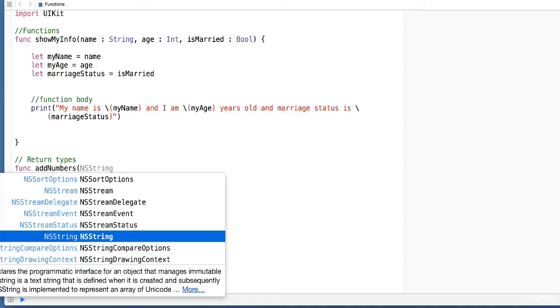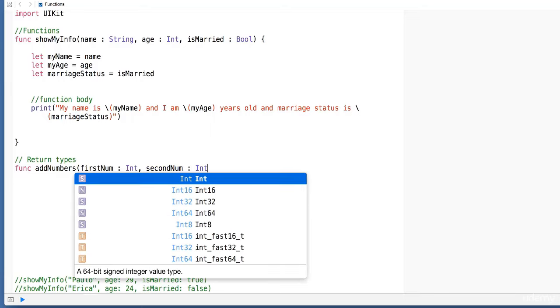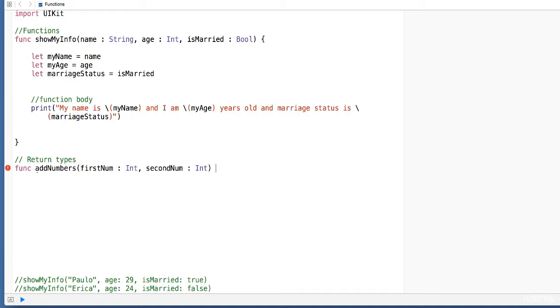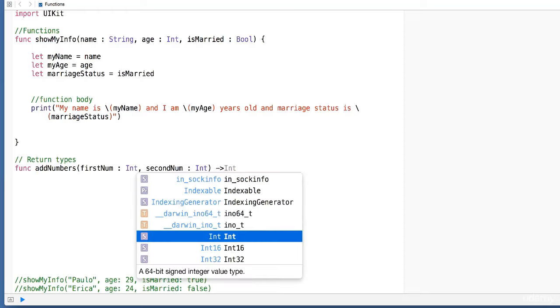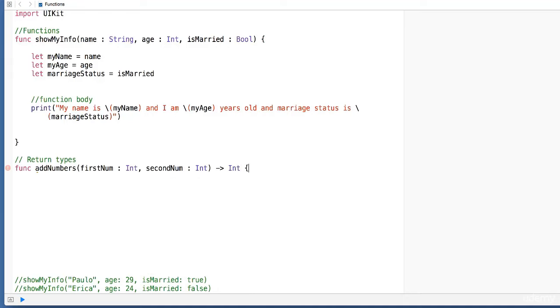So we're going to say here, first num is type int. Second num is also of type int. And then we go ahead and close. In order for us to tell the compiler that this function needs to return a type, we say dash, greater than sign, shift and then the period key. There it is. And we can say int. And only then we put the braces there.